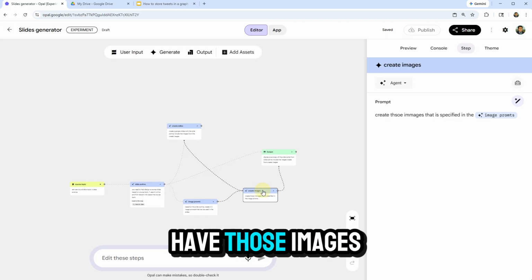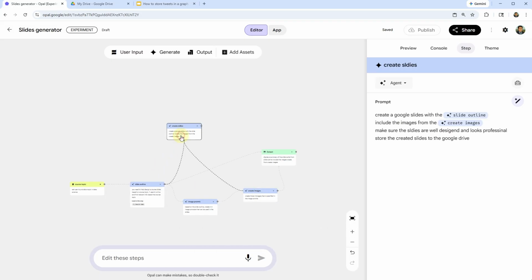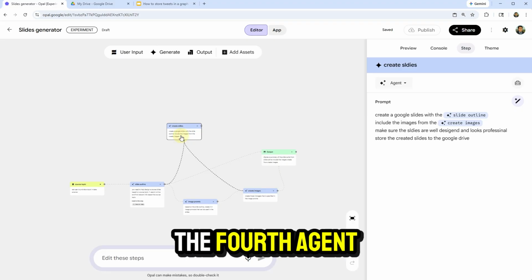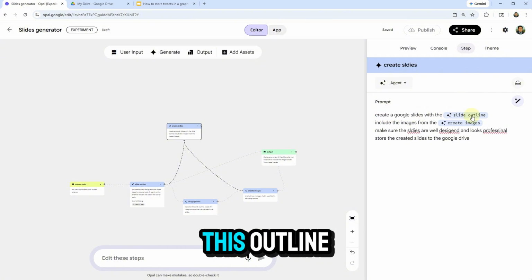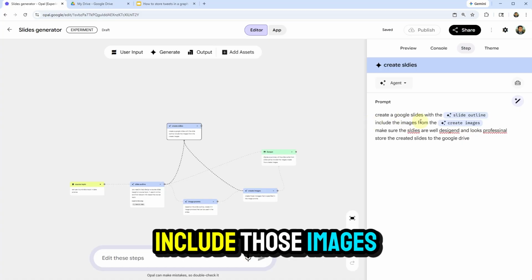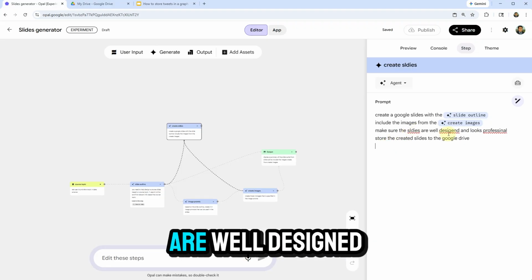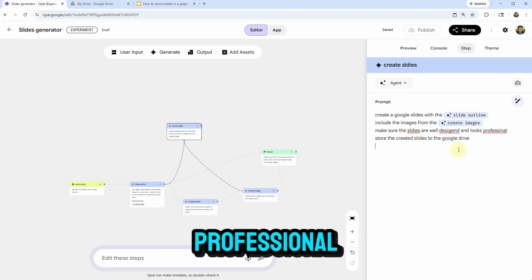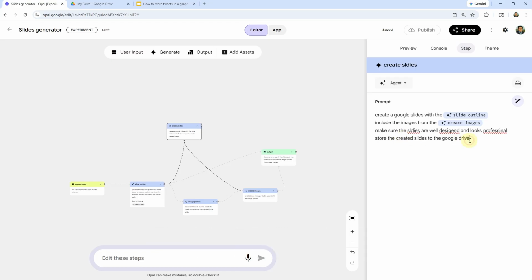And once I have those images and also the outline of my slides, I go to the fourth agent where I ask, okay, create a Google Slides with this outline, and make sure that you include those images from the create image step, and also make sure that the slides are well designed and look professional. And finally, store those created slides to the Google Drive.